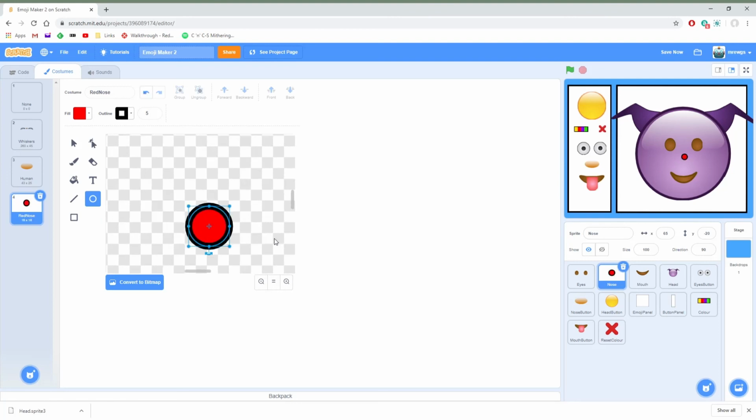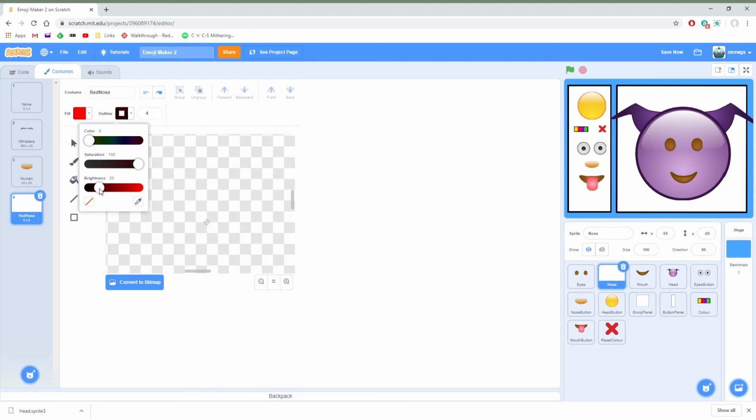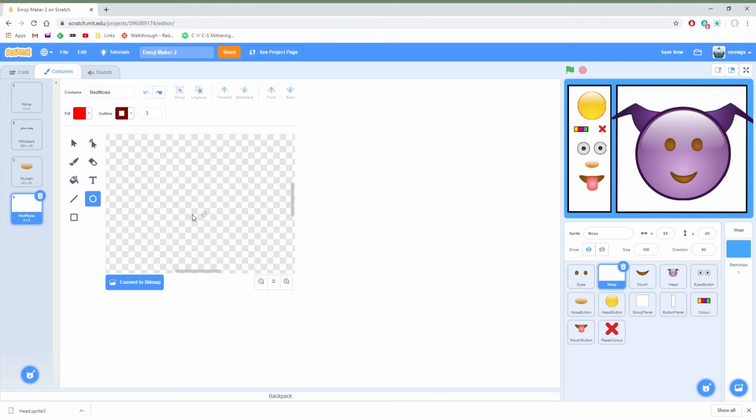And no, I don't like that. I'm going to change that and then change that to number 3. Okay, that's starting to look more like what I wanted. So I'm going to line up the crosshair so that it's in the centre, and you'll see I've now got a red nose.